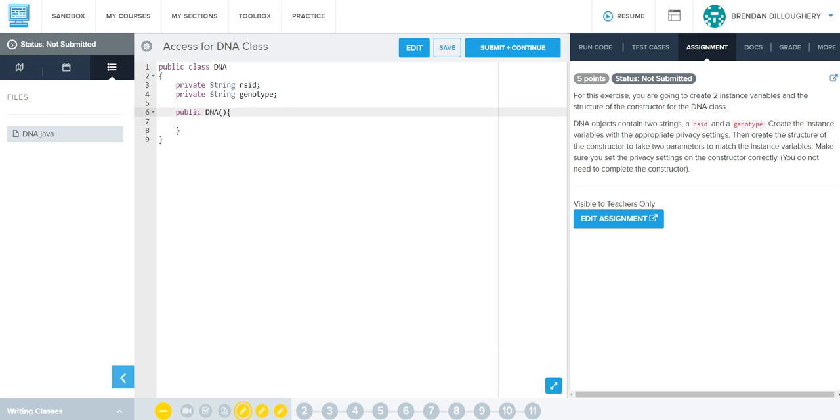However, it said here, we want to create the constructor that takes in two parameters that match the instance variable. So in other words, we want to take in a string, comma, and a string. So we just need to give them names. So the first string, I'll call underscore rsid. That way I know the underscore is telling me it's not the same, it's a local version, and then the rest of the name is telling me it matches this variable. So I just know which is which. The second string I'm going to call underscore geno or genotype, doesn't matter there.